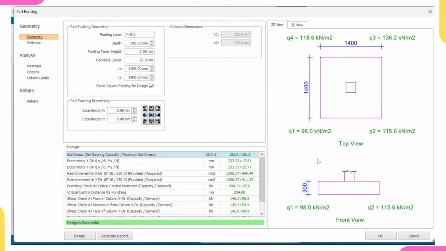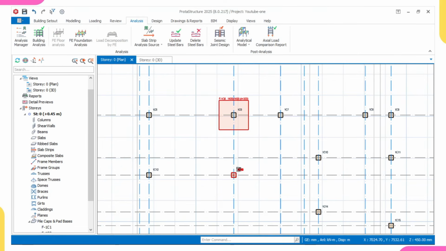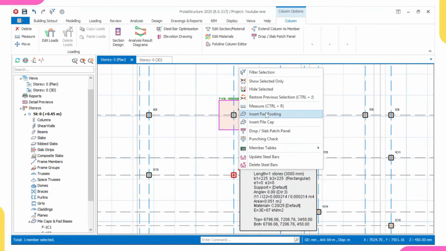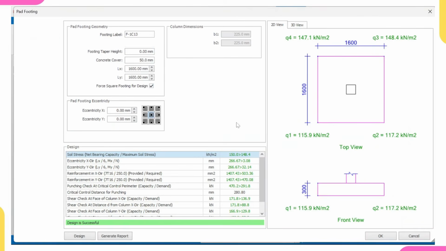So this is what we're having now. Look at it, 1400. So we click on OK. Let's wait for it to appear. Then we'll now click on this one again. Click on insert pad footing. Yeah, we'll click on insert pad footing, 1600. Yes, I think this is the column that we're having the highest load on.